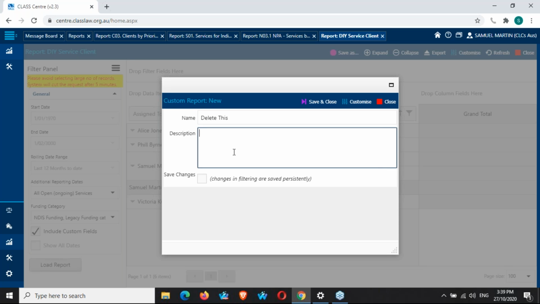You can give it a description if you want. Save changes. James, you may be able to confirm this. I believe what happens if you do that is that if you tick that checkbox, that will update the date ranges for you automatically. Is that correct? No, the save changes means that any changes you make to your new saved report, it just saves automatically. I recommend not ticking it just so that you can make changes, make mistakes absolutely wildly, realize you've made a mistake and just close out of it without having to worry about whether or not it's saved.